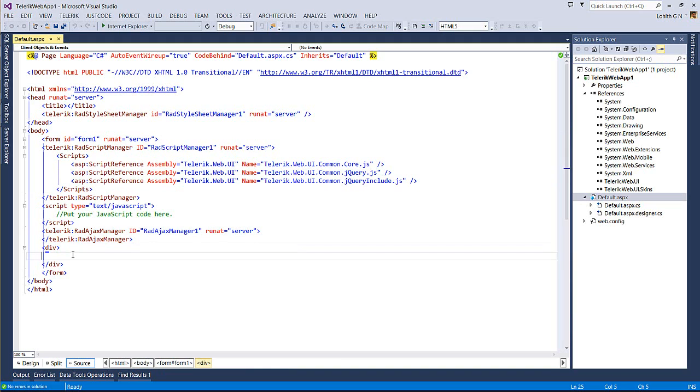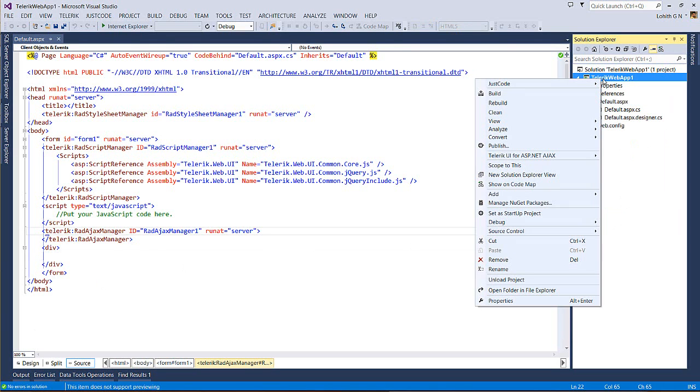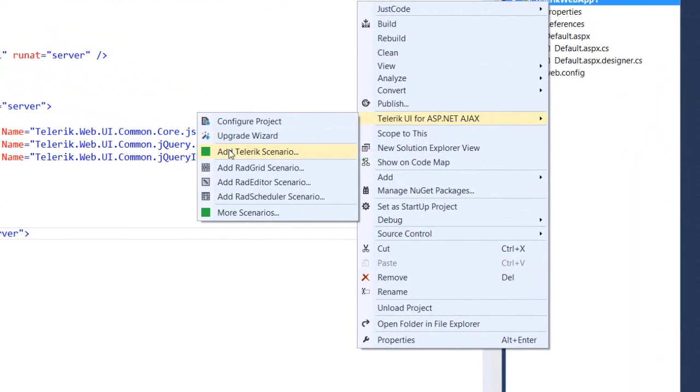Go download. Once you install, the installer integrates with Visual Studio. And as you saw, I used the project template that we give as part of the UI for ASP.NET Ajax. We also give you the ability to add different Telerik pages. For example, if you see here, we have a menu item. When you right click on the project it says Telerik UI for ASP.NET Ajax, and then we give you a couple of options. One is to add a Telerik scenario.